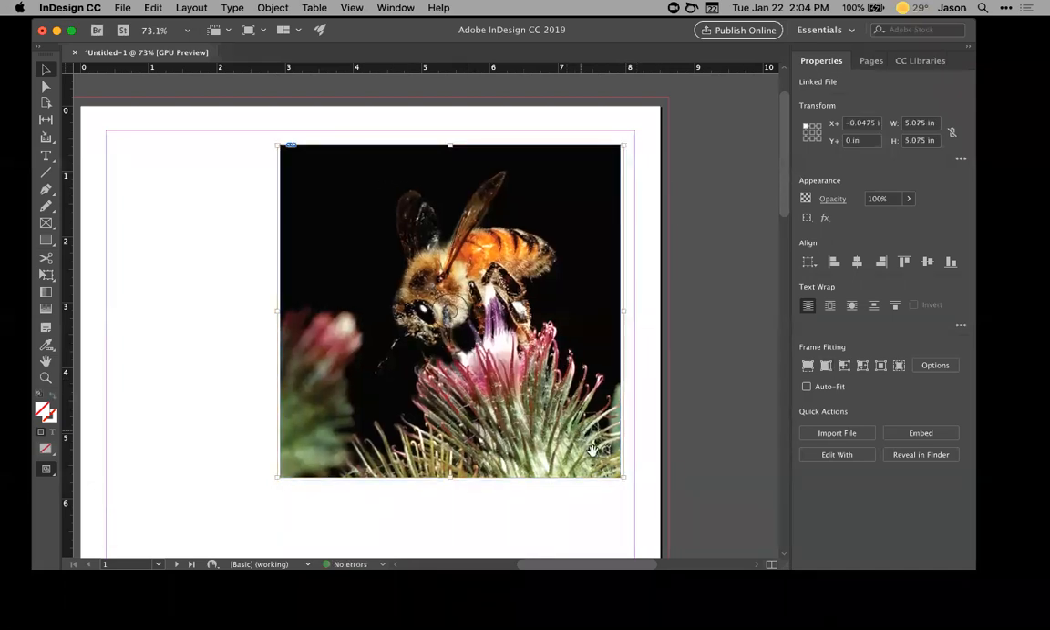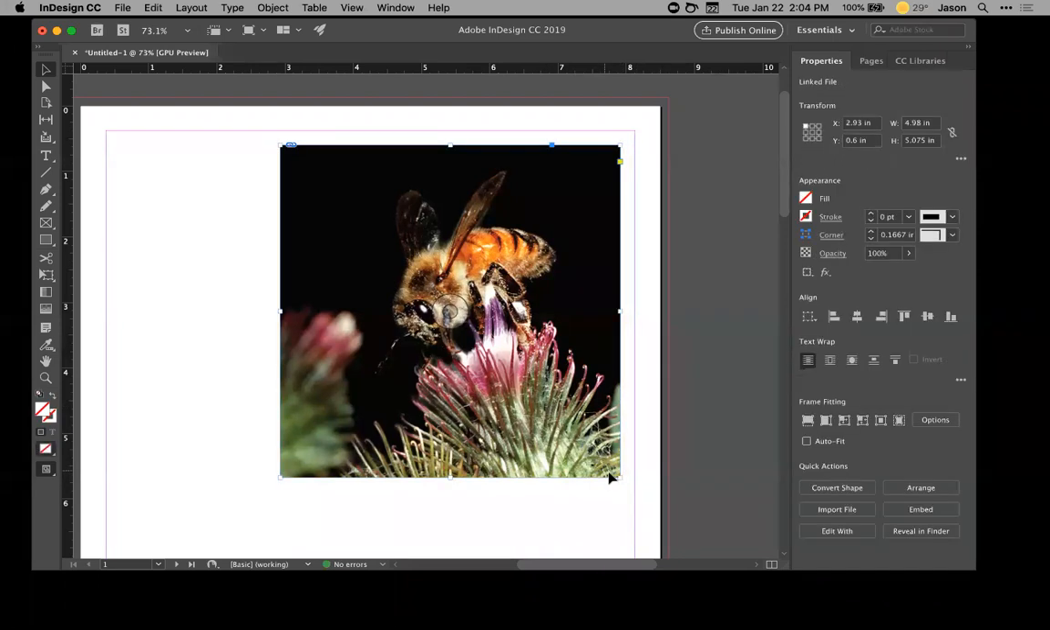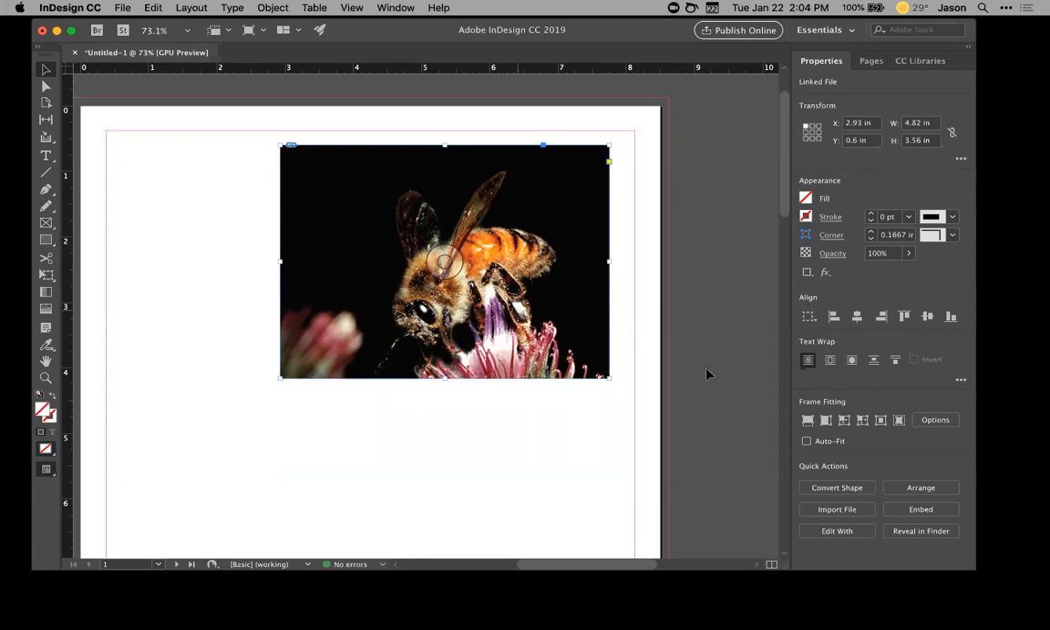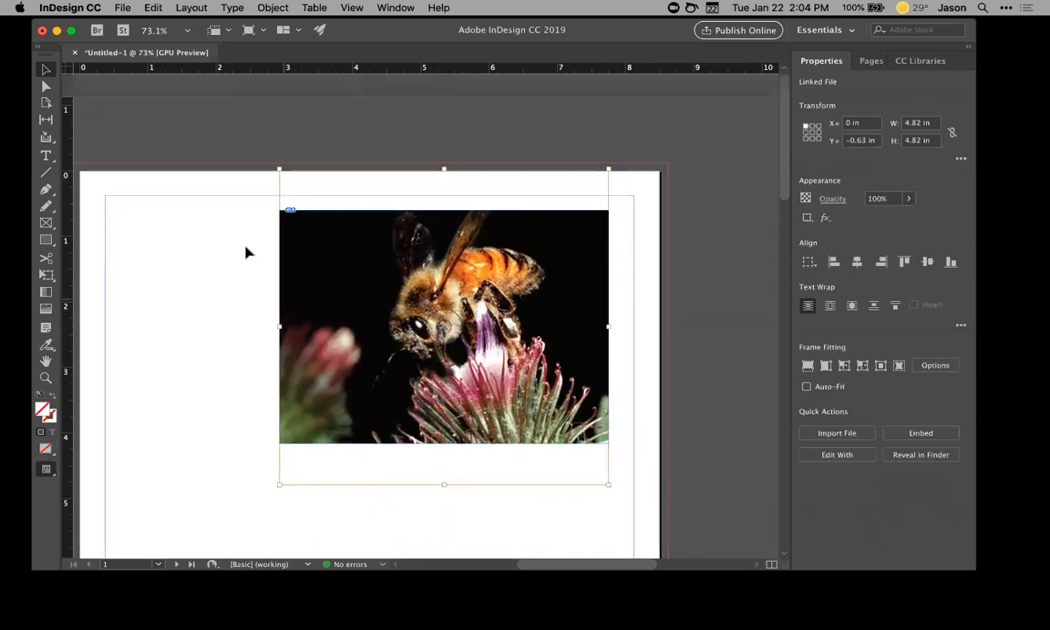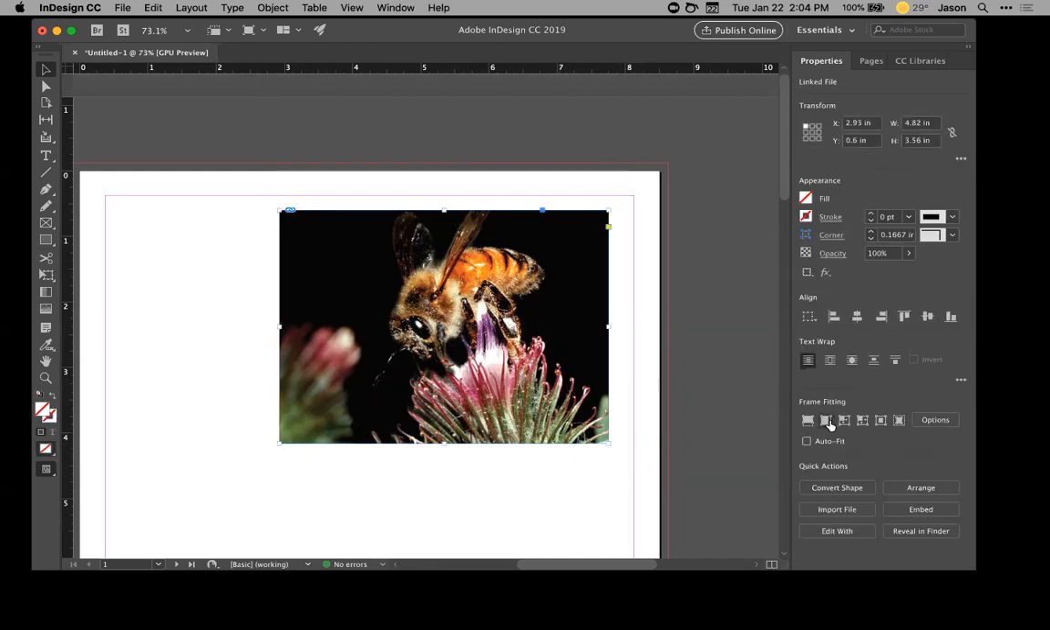Now in order to make what I'm doing more visible, I'm going to make the frame a little more drastically different. So we'll do this. So here's fill the frame proportionally. And you can see I've got a lot of the picture sticking out of the top and the bottom that isn't showing, but it's the same width now. The next one is fit the content proportionally.